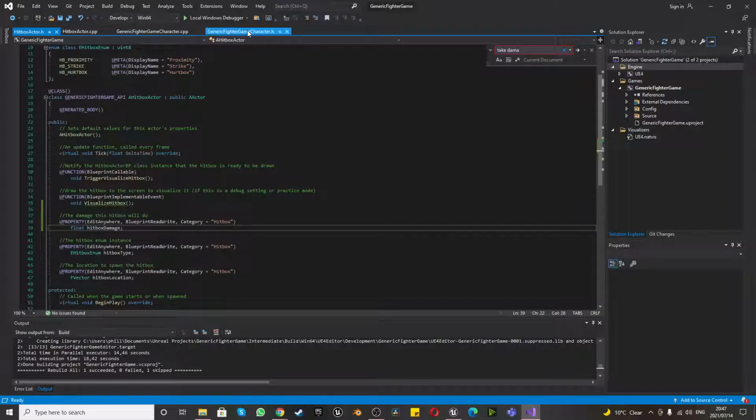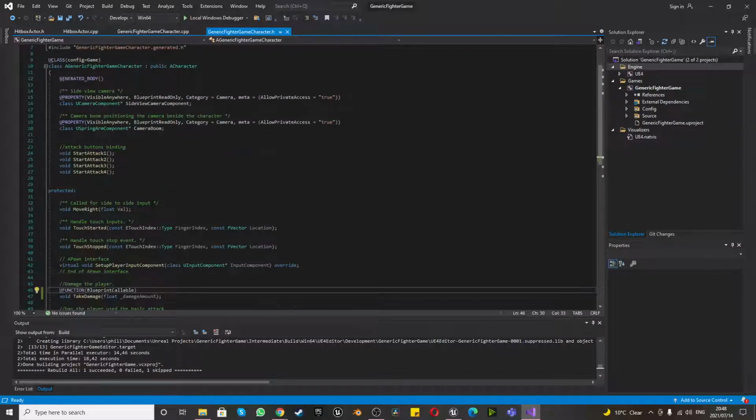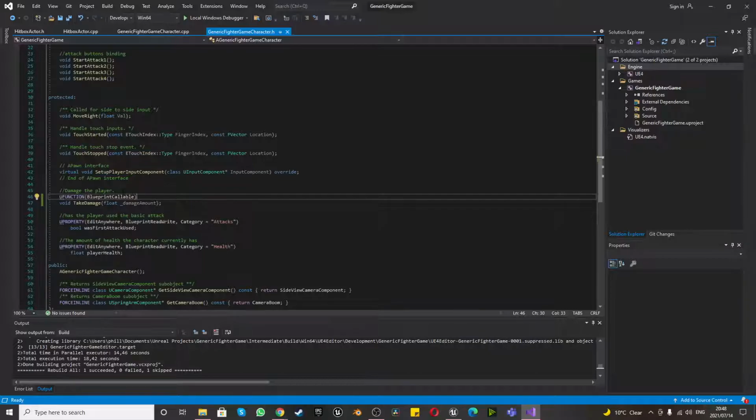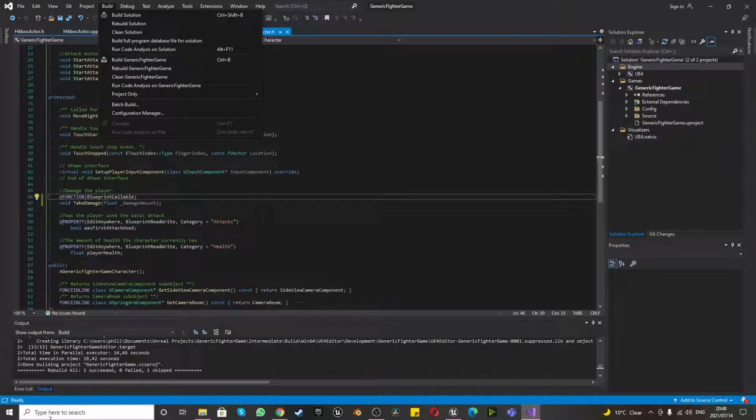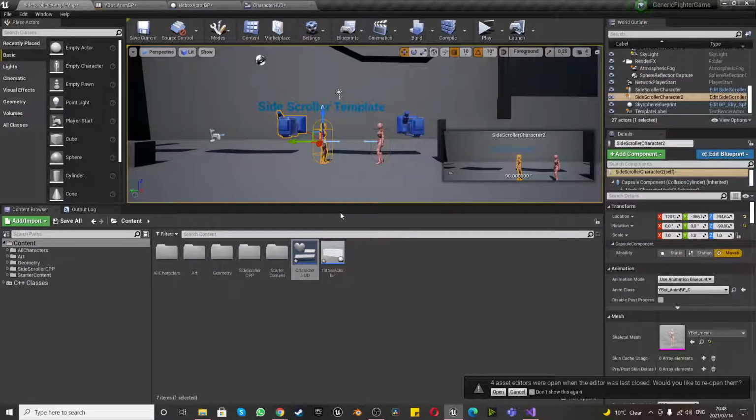Once you've done that, go to your generic fighter game character.h file, and scroll all the way down to damage the player, where you've already written this down: void take damage, float damage amount. We did this previously, but just add this one line above it: UFUNCTION, BlueprintCallable, so that it can be read in blueprints and used in the correct place. Once you've done this, click build, rebuild, and make sure you get 1 succeeded, 0 failed, 1 skipped. Do not move on until you get that. There's no point. And just check your spelling, grammar, and all that stuff. And then we can dive into Unreal.